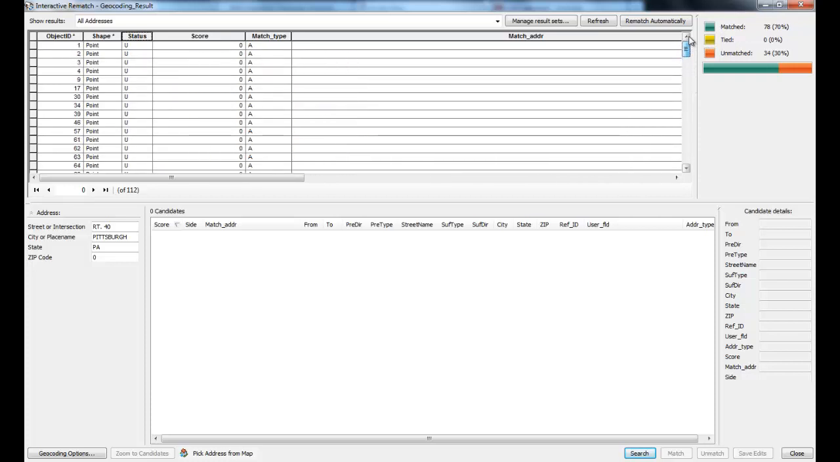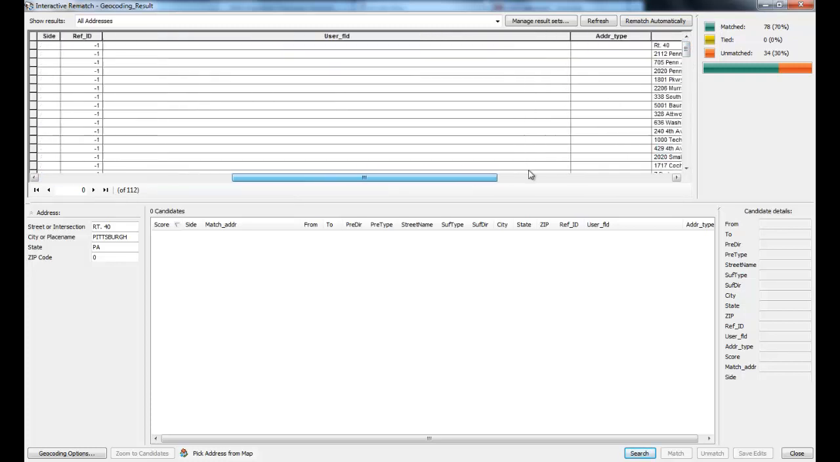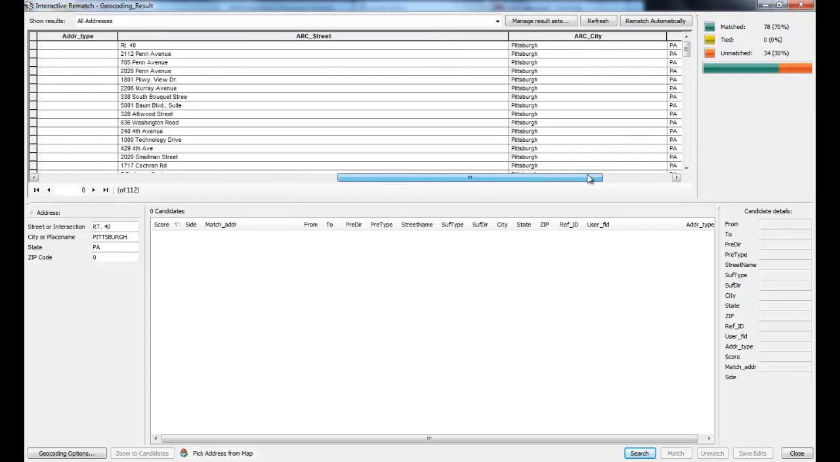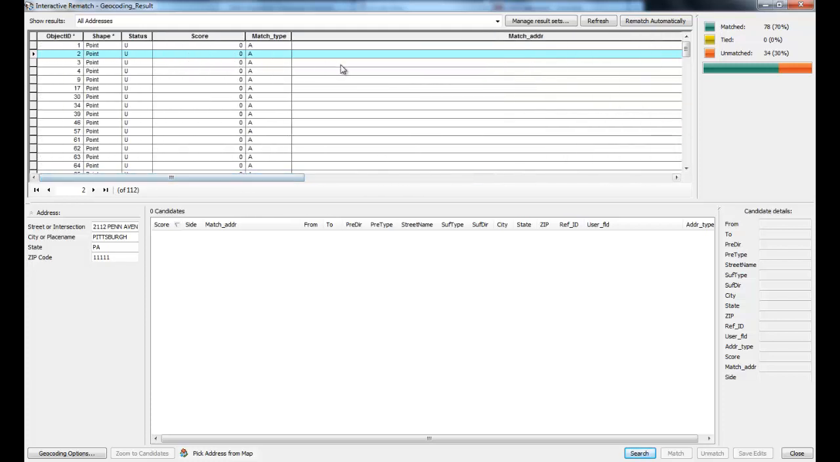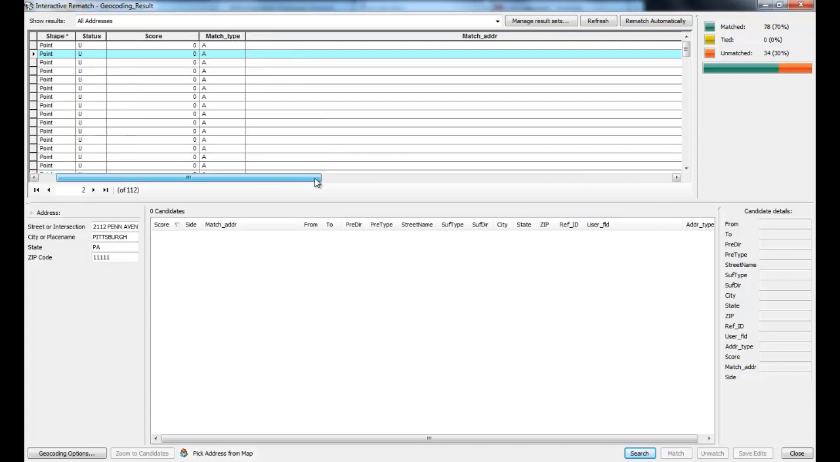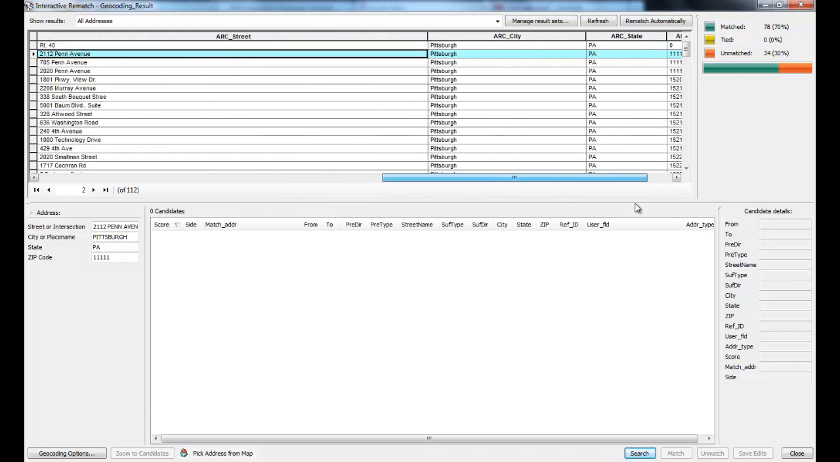All right, and so now these ones don't have any. Let's see what the address is here. Okay, so right here, there's an address over here, but it didn't register over here in the match address. And that's because it couldn't figure out where this actually was. So why might that be? So 2112 Penn Avenue, Pittsburgh, PA, that all sounds plausible, but the zip code has 11111. That's almost certainly not the right zip code.